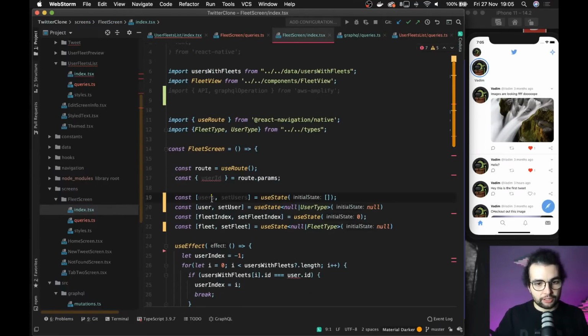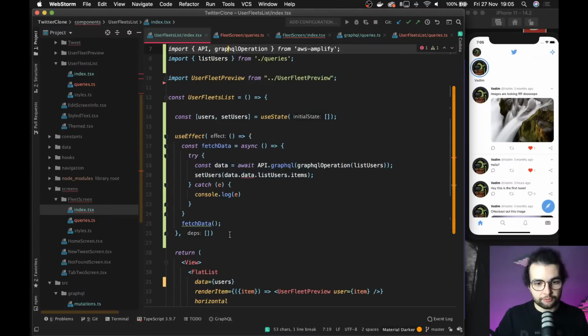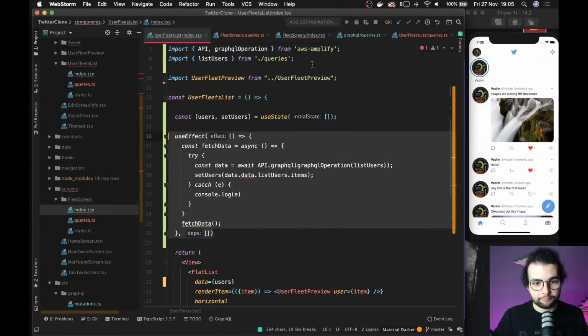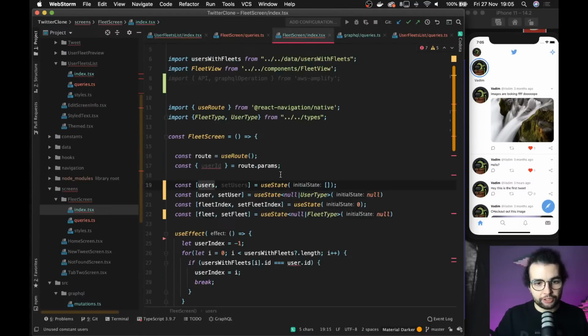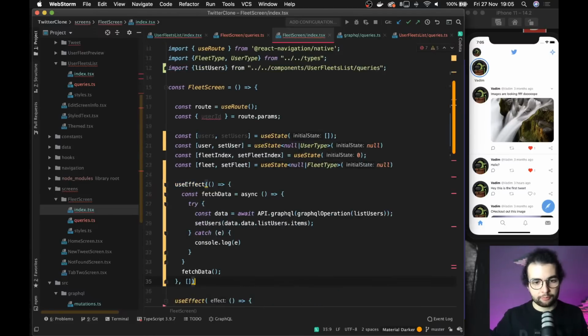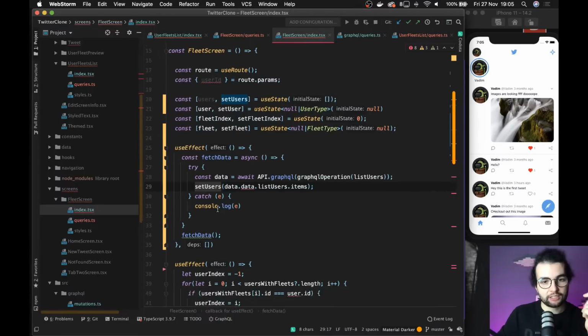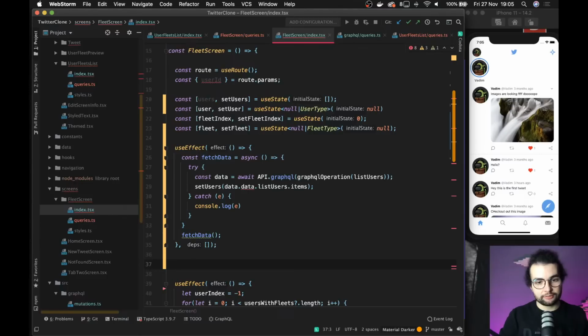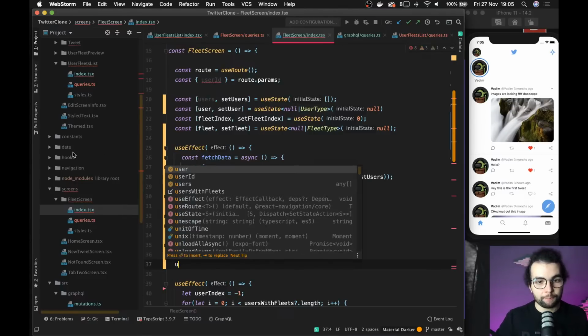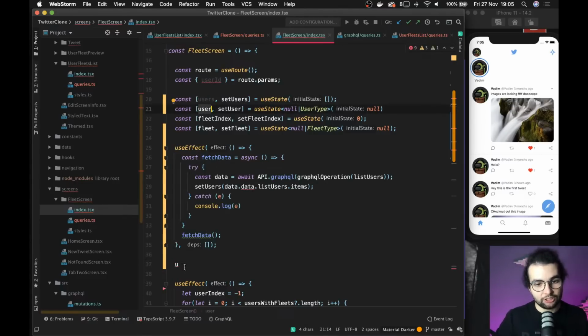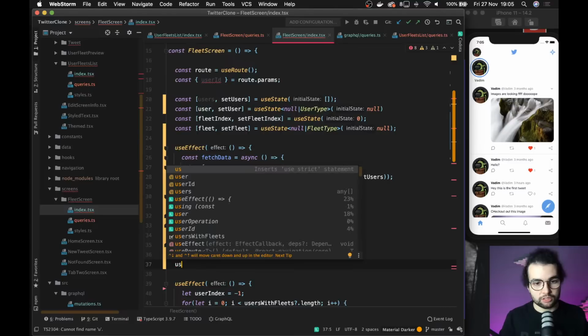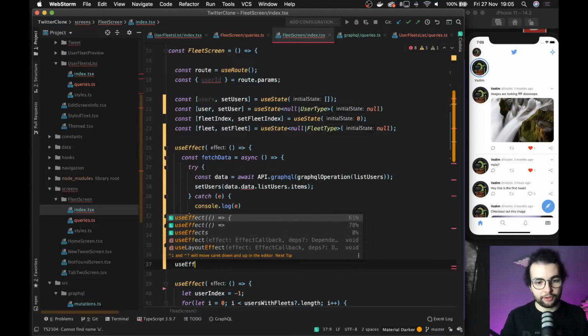Okay, we have our users. So let's declare our use effect with the fetching of the data. Yeah, it's similar. We just copy and put it here to fetch all the data. Set users. And whenever the users are changed, we will change also the current selected user. So let's do another use effect.